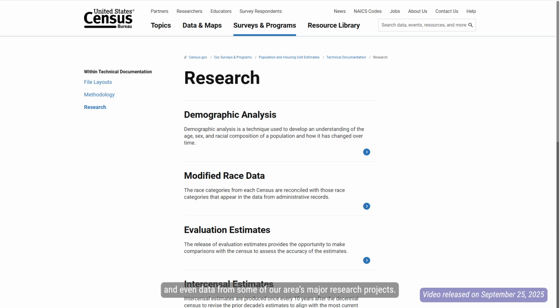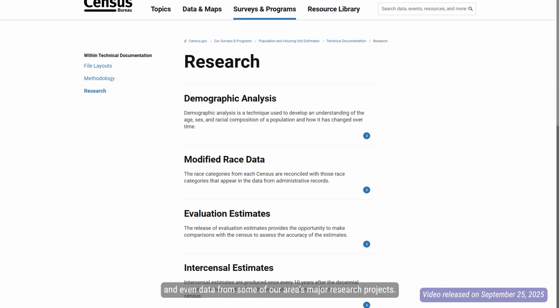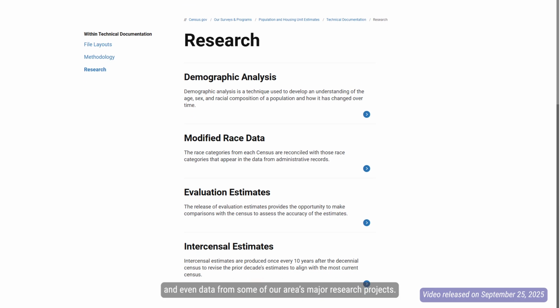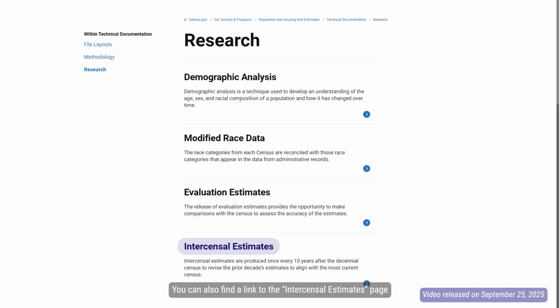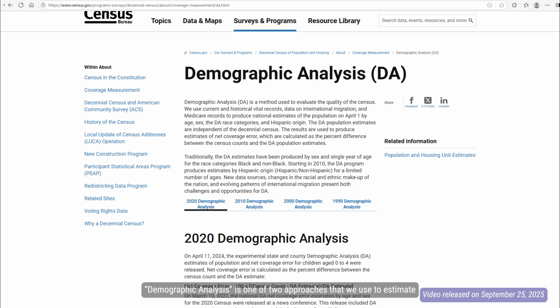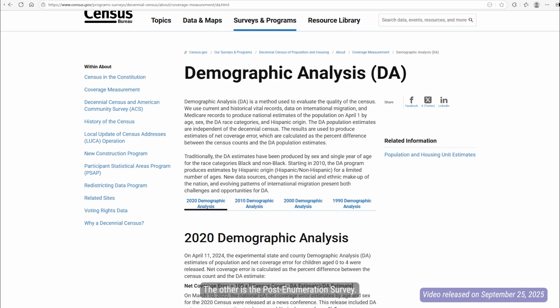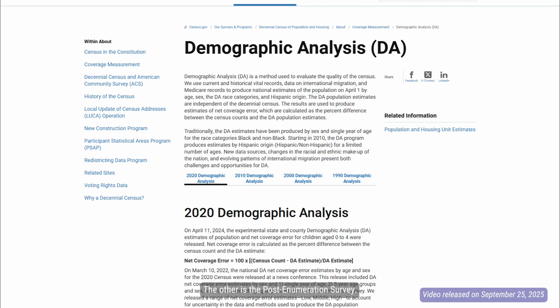information and even data from some of our area's major research projects. This includes demographic analysis, modified race, and evaluation estimates. You can also find a link to the intercensal estimates page we viewed earlier. Demographic analysis is one of the two approaches that we use to estimate net coverage error in the decennial census. The other is the post-enumeration survey.